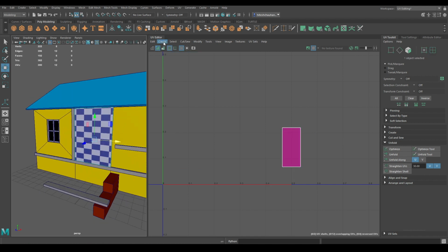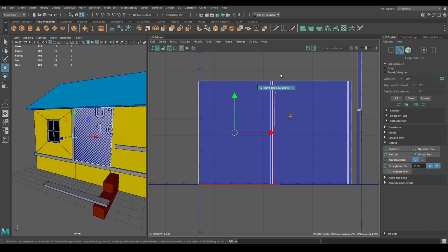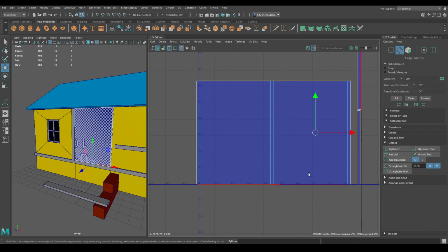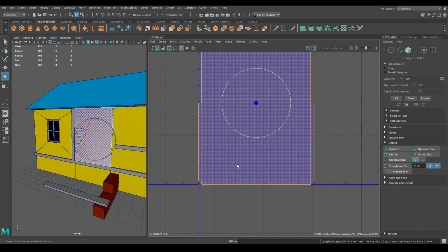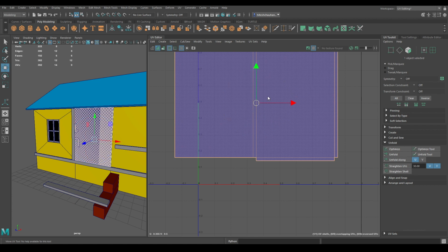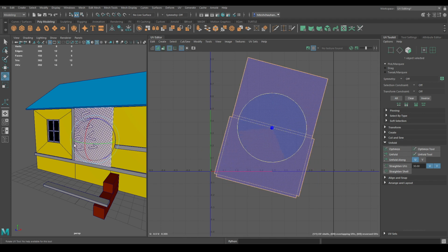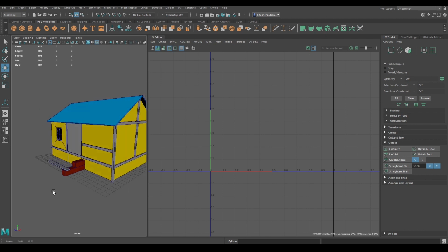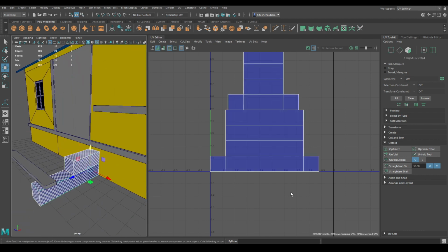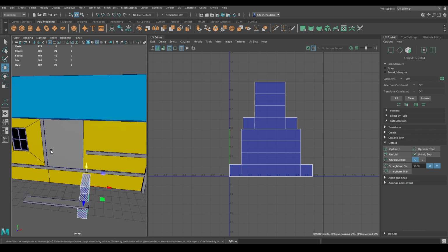Now let's unwrap the door. Go to create and again automatic. Go to edge mode and move and sew. Select UV shell and then layout. Rotate it like this. Now we have unwrapped everything, so let's just create the duplicates.